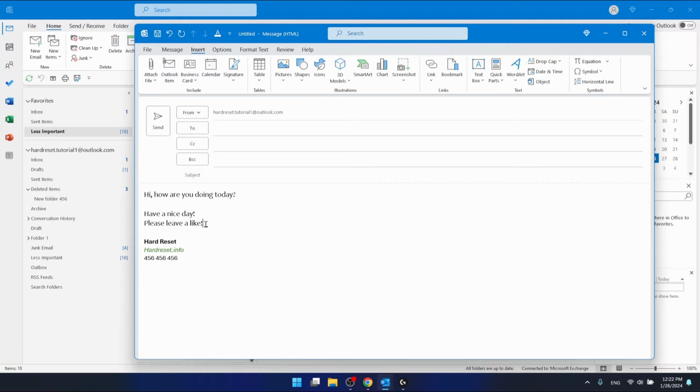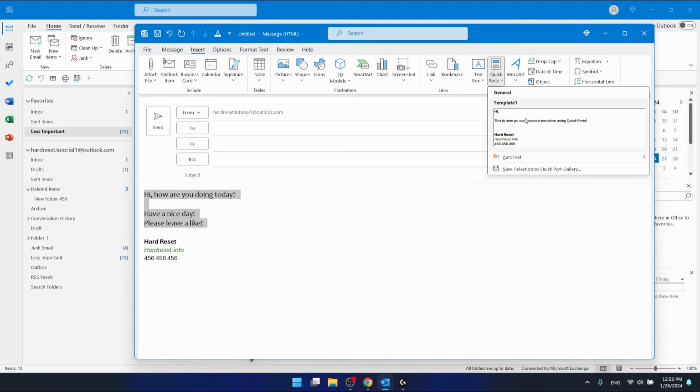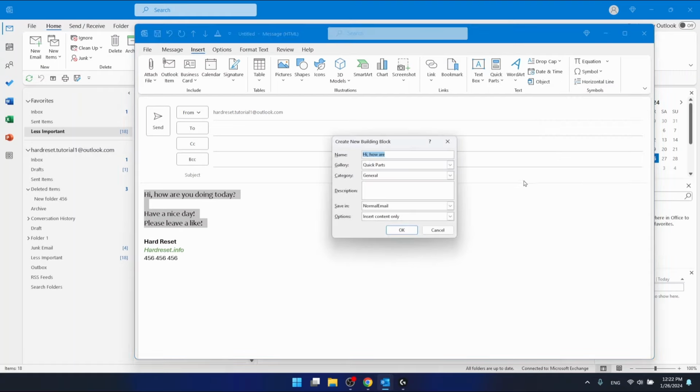So what I want to do is select the text I want to create a quick part from, go to Quick Parts, select this arrow, and Save Selection to Quick Part Gallery. And as you can see, you can add a name. So let's say I want to name it "How are you?"